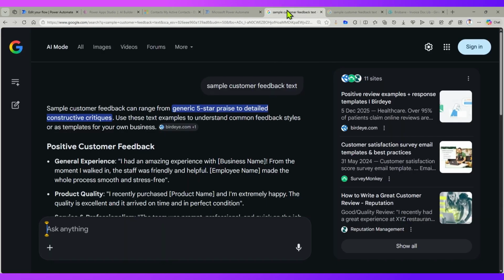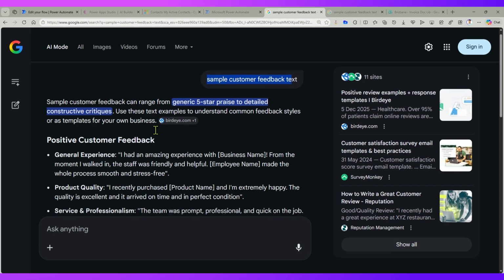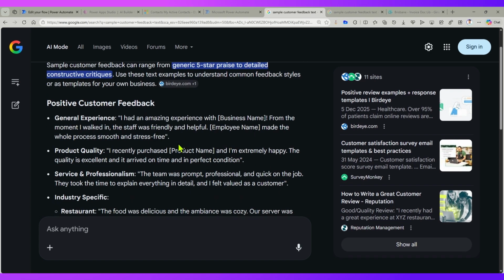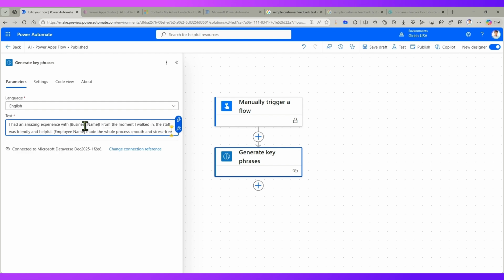Now, I've gone into Google and asked for some sample customer feedback text, and I got various customer feedback texts. Maybe I will just copy one. I had an amazing experience with this business. From the moment I walked in, the staff was friendly and helpful. Let me copy this text from here, go into the Power Automate flow, and paste it. So: I had an amazing experience with, I'll just say, Girish Corporation. From the moment I walked in, the staff was friendly and helpful.